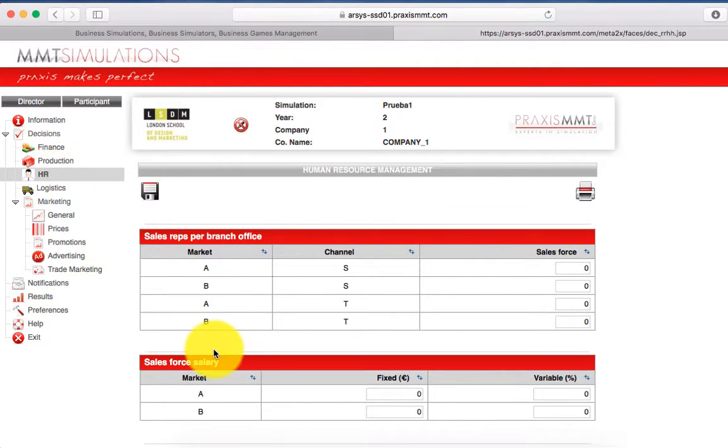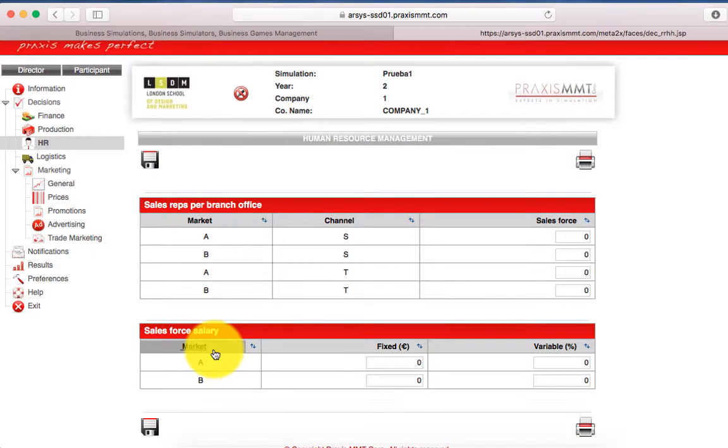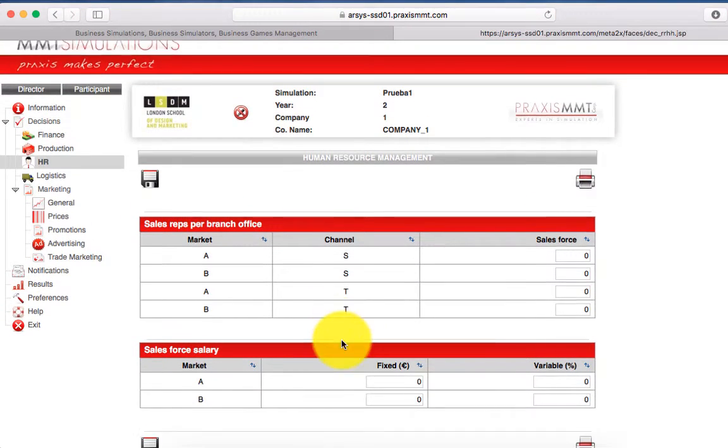Human resources. The human resources for this simulator is focused on sales. So what we want here is that you think about your sales team and how many sales representatives you want by market and by branch, and then what you are going to pay this sales force, a fixed salary or a variable salary through the sales that you can achieve.